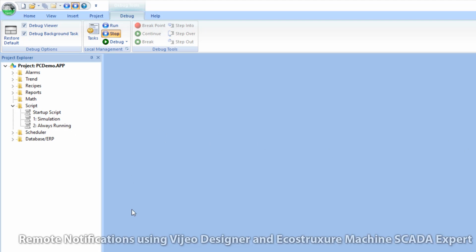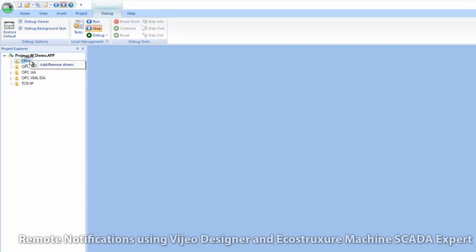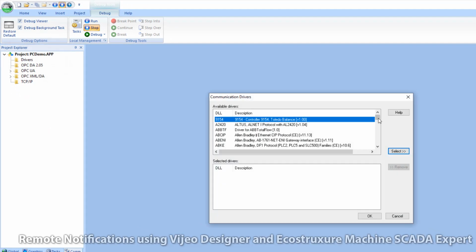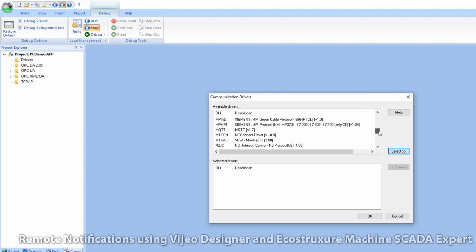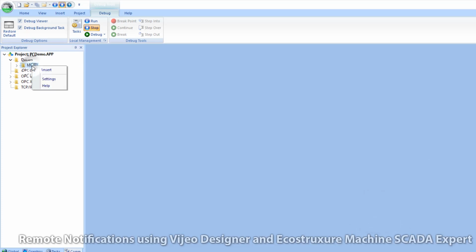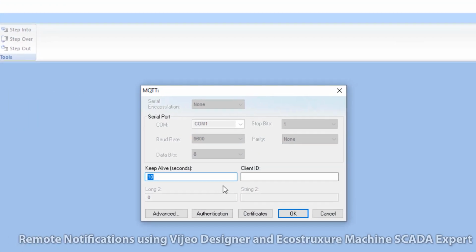So let's start off by creating a driver. We're going to add in the MQTT driver. Settings. Now here is where I need to uniquely identify myself somehow. I can call myself my MQTT client, and maybe I'll even put EcoStruxure Machine SCADA Expert on the end.